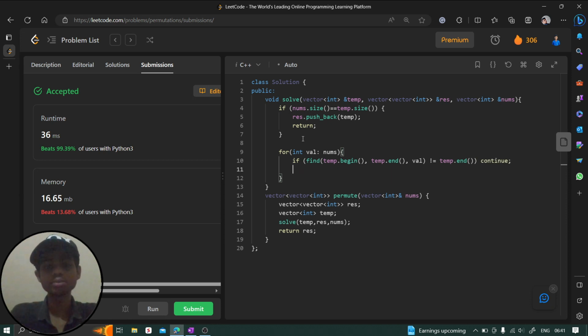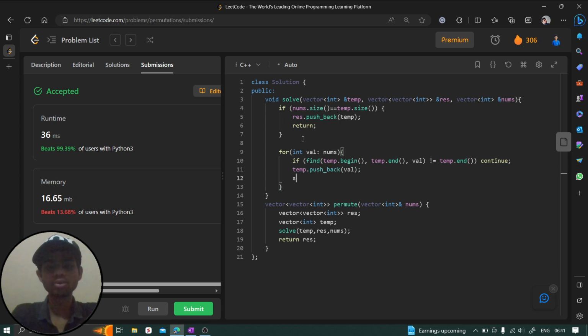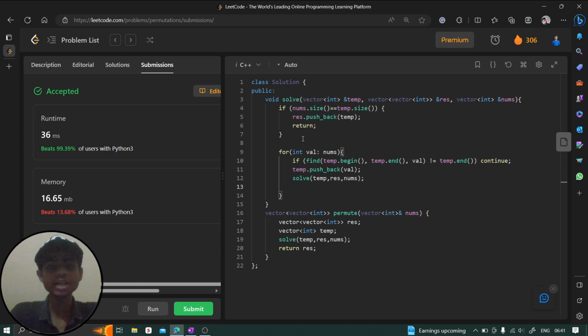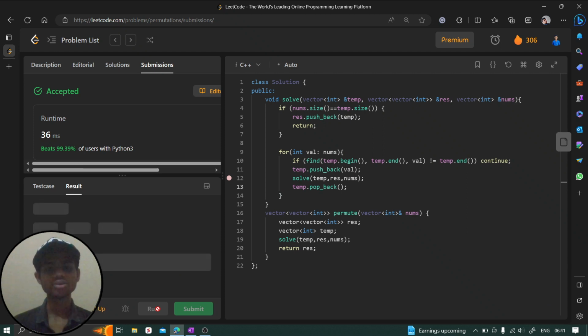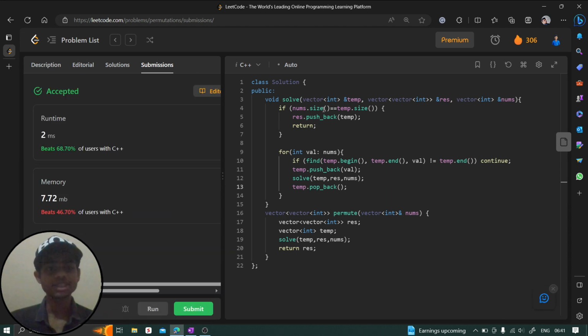Otherwise, we can simply say temp.push_back, take this value, right? After taking this value, call this function. After calling this function, for the next iteration, remove this value. We can say pop_back, right? So pop_back. Fine. Now let's see whether this is working fine or not. I hope it should work, right? So let's see, guys. And you can see, guys, all the tests have passed. So let's try to submit this code as well, and I hope it will also submit. So you can see, guys, it successfully got submitted.